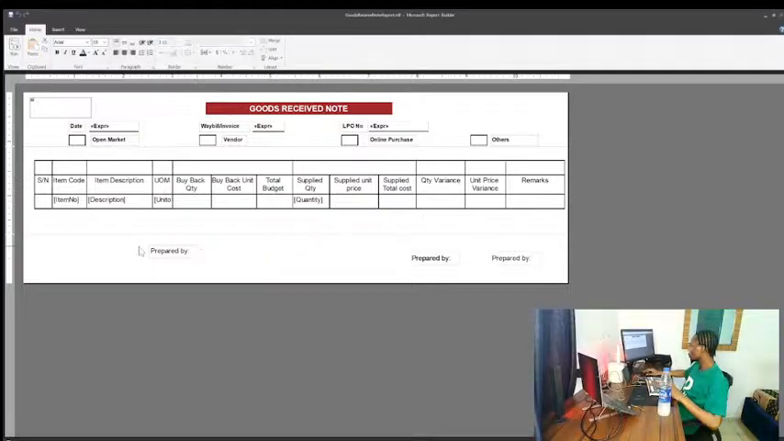Okay. So the first one is prepared by. I'm also going to allow it to align, and I'm going to drag it a little bit up. You can see that invisible line just for me to get it aligned. We have prepared by, we have store officer below it, we have store officer.